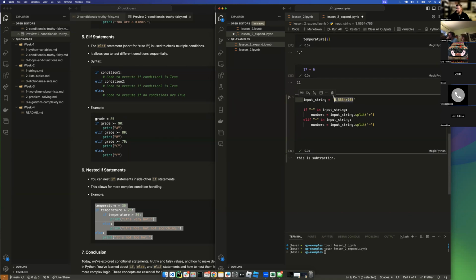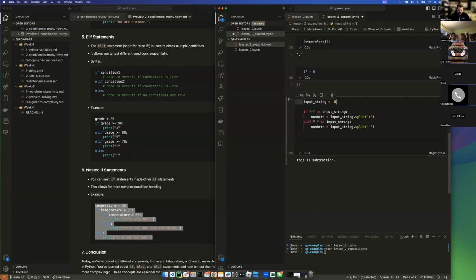It doesn't matter if this input string is here, if it's going to look like that, or if it's going to look like that. It doesn't matter. It's going to always split the string and give me a list of numbers. And I can show you here by just pulling out numbers and running it. I now have a list with my two numbers.